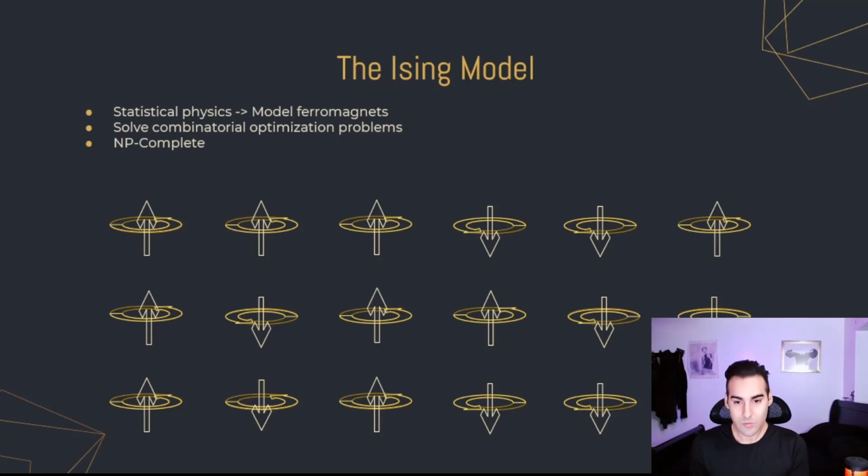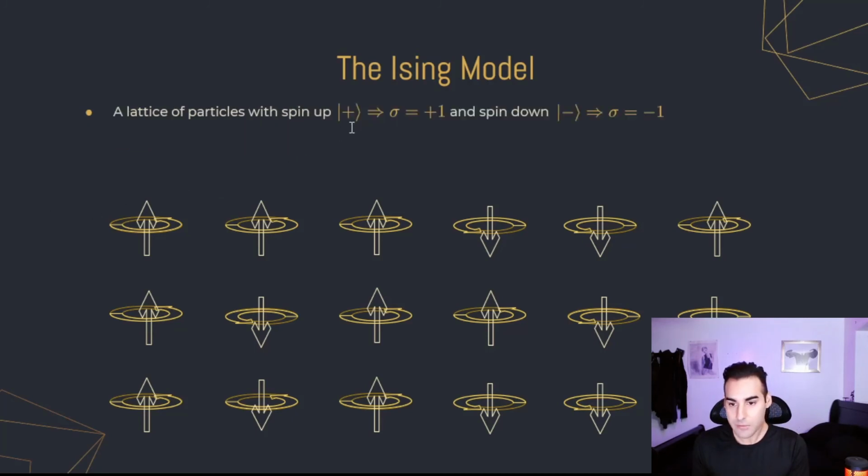So the problem is that we have a material where all the atoms within this material form a lattice, and each atom can have a spin associated with it. It can have either a spin up, represented with this symbol, or a spin down by this one, and graphically like this. Now, the question is, what is the energy of the system?